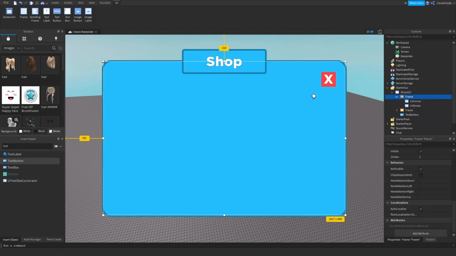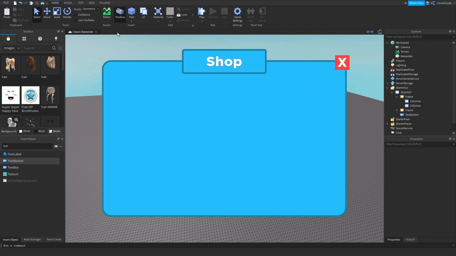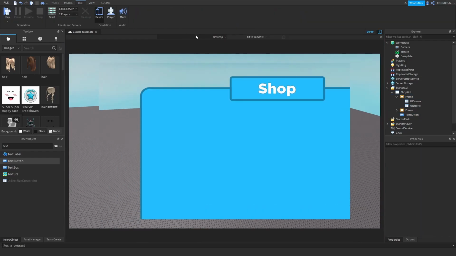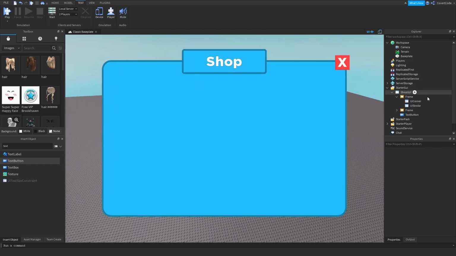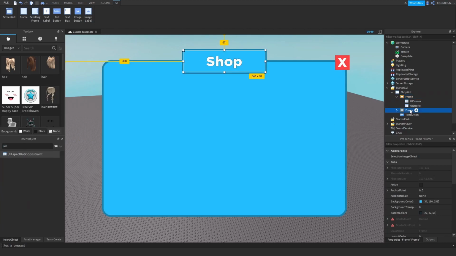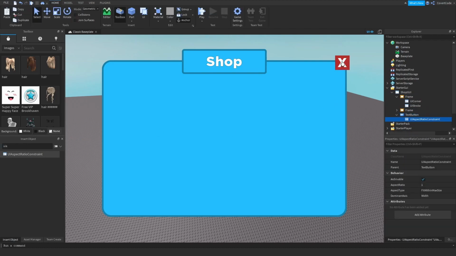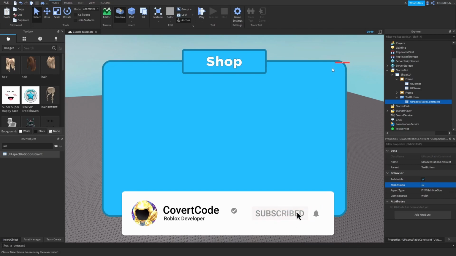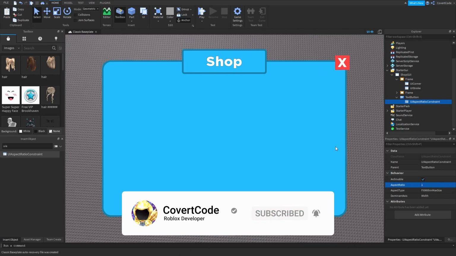However, the issue is if we want a square, just like this, usually what you would do is insert a UI aspect ratio constraint inside of the text button to give it a perfect squarish ratio, unless you can eyeball it, of course. So 1 is a square, 2 is a rectangle, 3 is an even more extreme rectangle, 10 is this insanely extreme rectangle. So I'm going to set that to 1.